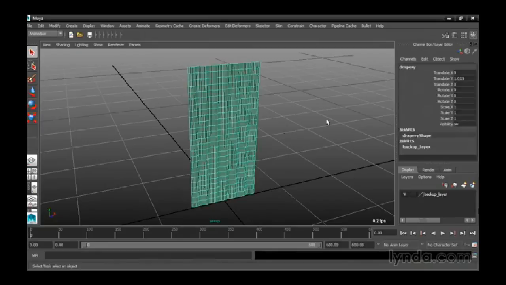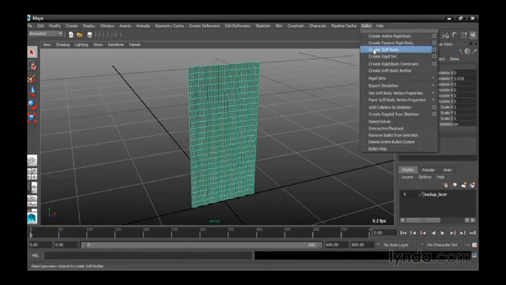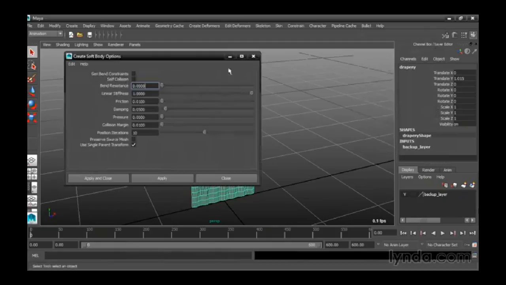Okay, so just select that piece of drapery and go into the Bullet menu and choose Create Soft Body Options. And within here, very importantly, we want to enable Generate Bend Constraints so that we will actually have links between the vertices on the polygon mesh, and we'll actually be able to prevent things like incredible stretching and so on. And we also probably want to turn on self-collision so that the cloth will not be able to self-intersect. There's some more attributes in here. We're going to take a look at some of those a little bit later. But basically, we've got the essentials here.